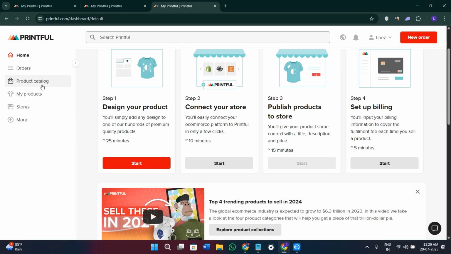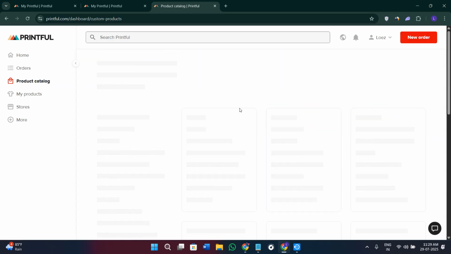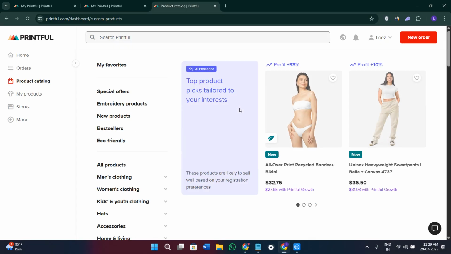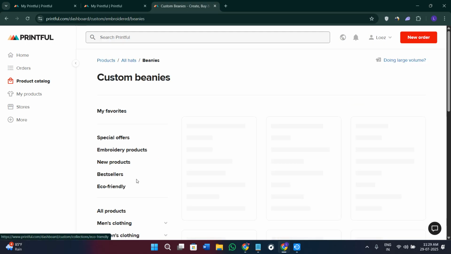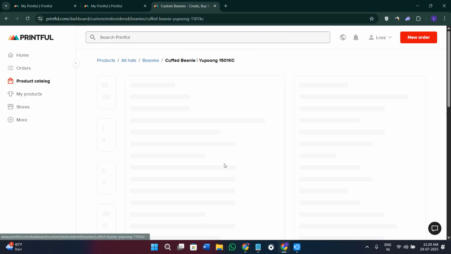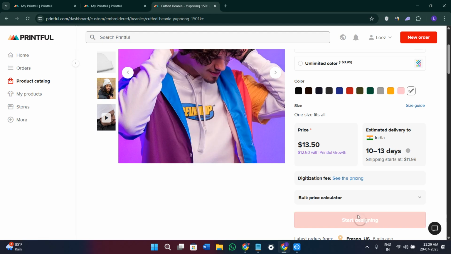So over here, if you hover over to the left hand section and click on the option of product catalogs, you will find a bunch of different products. You can choose any one of these that you want on your store. You can also just hover over to the left hand section and click on any one of these, and whichever product you are interested in, you need to click on that and click on the option of start designing.